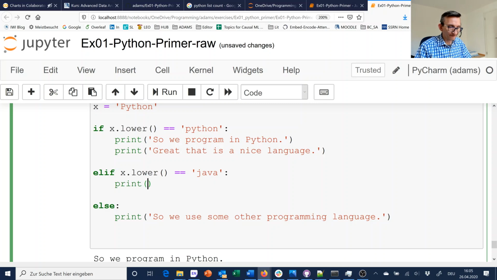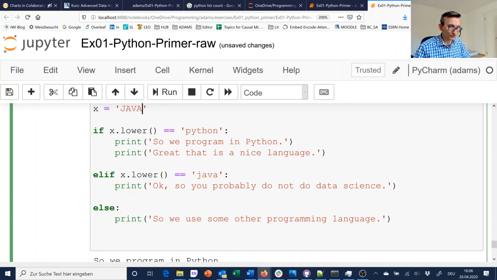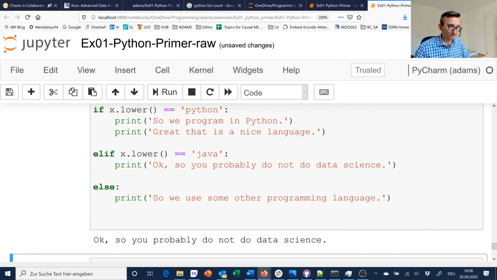And then we can have print, okay, so you probably do not do data science. That's a bit unfair. Maybe you do, but anyways, let's see. Java. So you probably do not do data science. Works like a charm. Wonderful.